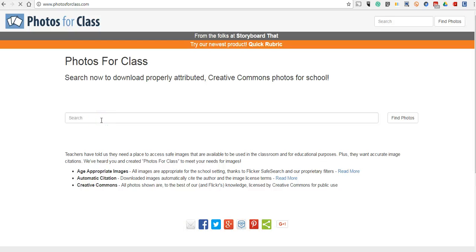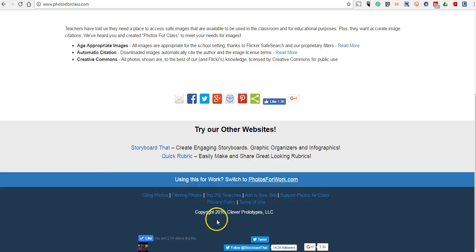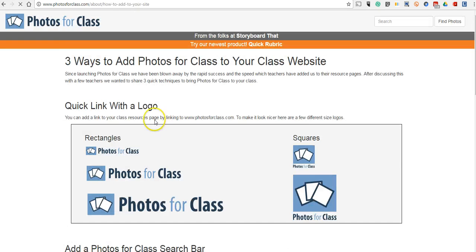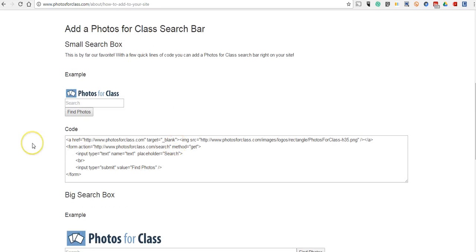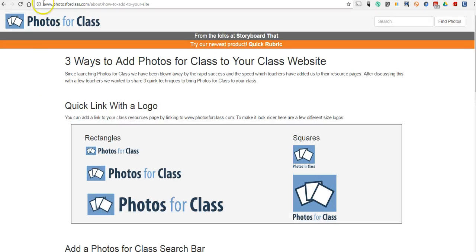And Photos for Class actually lets you put their search tool into your own blog or website. You can do that by going to the bottom and selecting add to your site, and then getting the code to add it to your site. And I have a video on how to do that, which I'll link to this video as well.